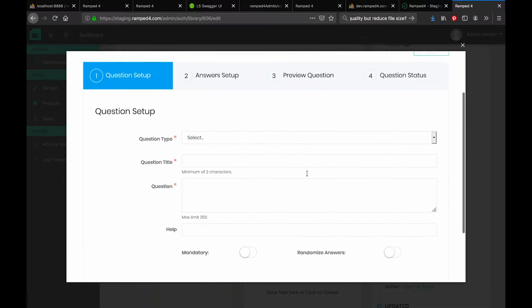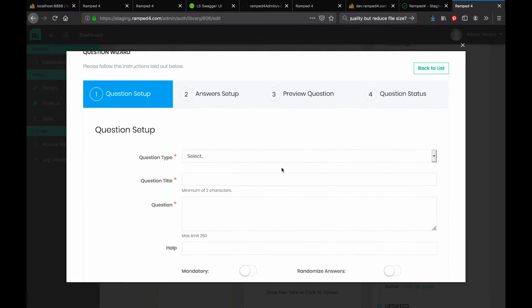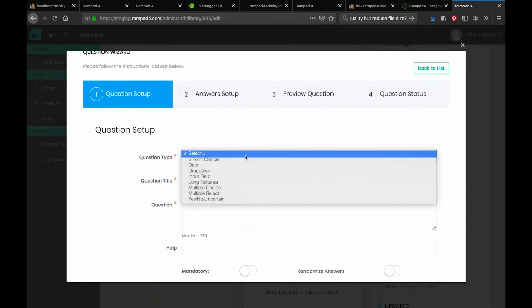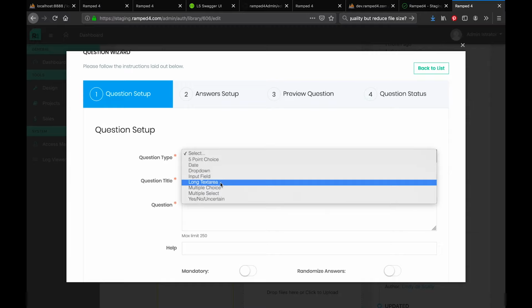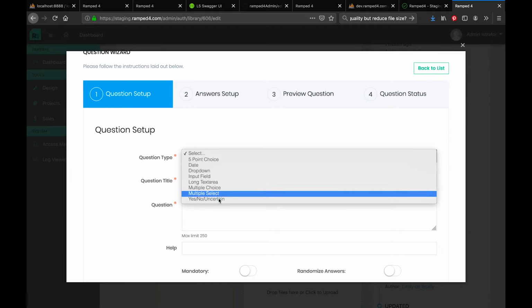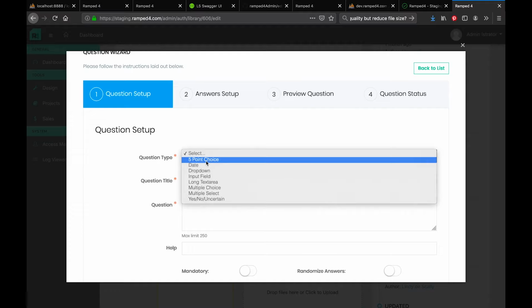So you don't need to find an add thing. It will default to you adding your first question. You've got a whole bunch of options here. You've got 5-point choice, date, drop down, input field, long text field, multiple choice, multiple select, yes, no, uncertain. I think they were fairly self-explanatory.